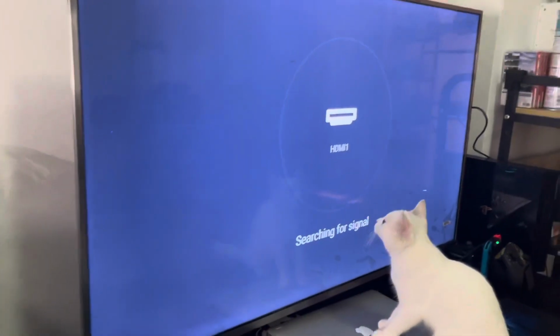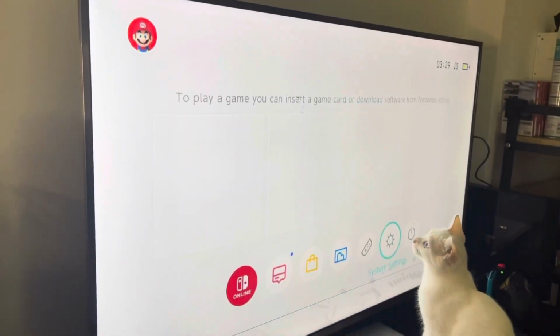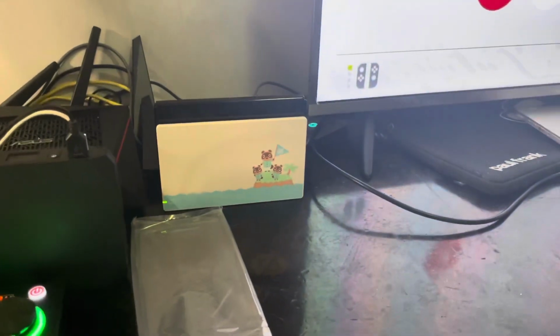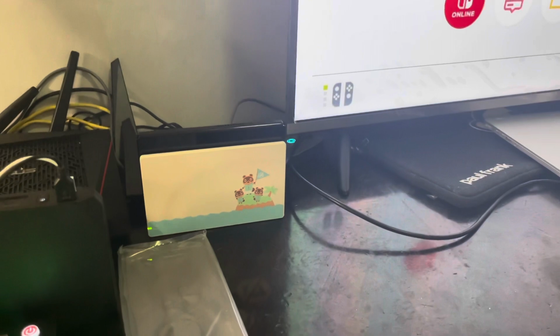Okay, so HDMI 1, that's where the Switch is located. Yep, boom, it works. So if you really didn't want to use your caddy outside the box, you can use the caddy that came with your previous Switch.